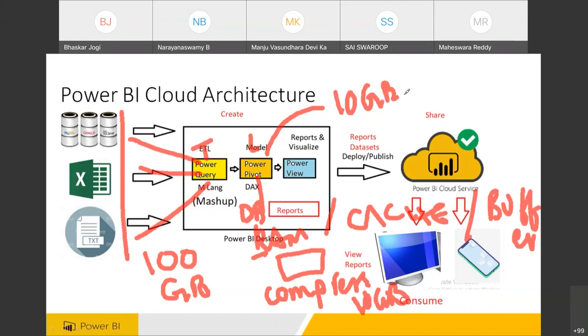Clear? If I give 100 GB of data, what is it going to be doing? It is storing all the data in the RAM in my computer. It is going to be compressing the data. What is the compression rate? 1/10 of the source data will get compressed, and that is how it is going to be storing. So 100 GB of data will become 10 GB of data.